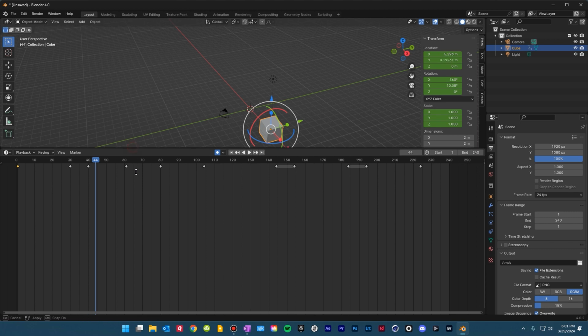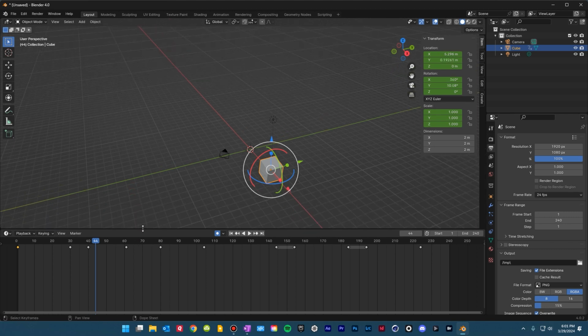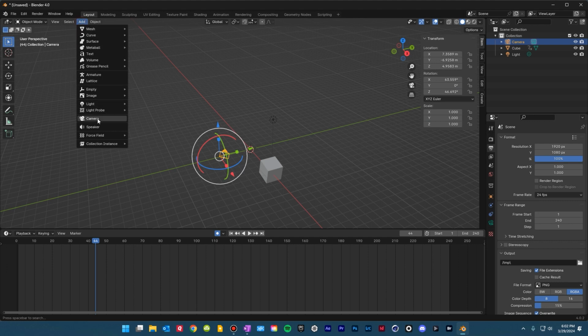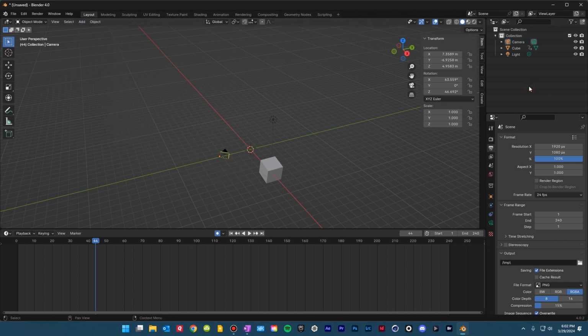And let's take a look now at animating the camera. The way that I like to work in animating the camera is I want to see the scene through the camera. So the first thing that I'm going to do is I do have a camera in the scene. If you don't have a camera in the scene, you'll need to add one. So just go up to Add and drop down to Camera, and you can add that camera in.